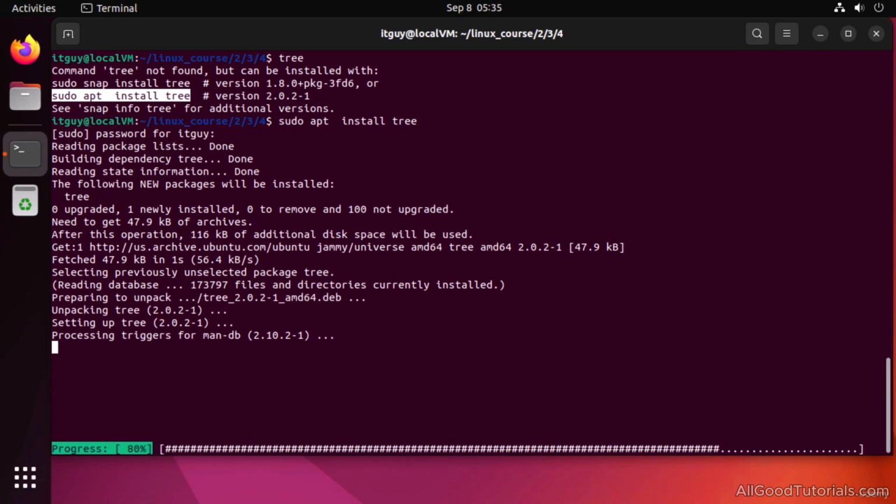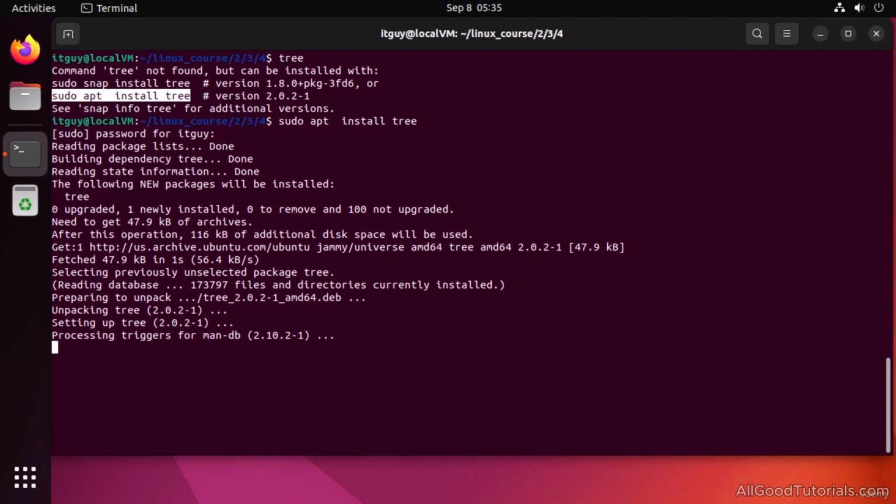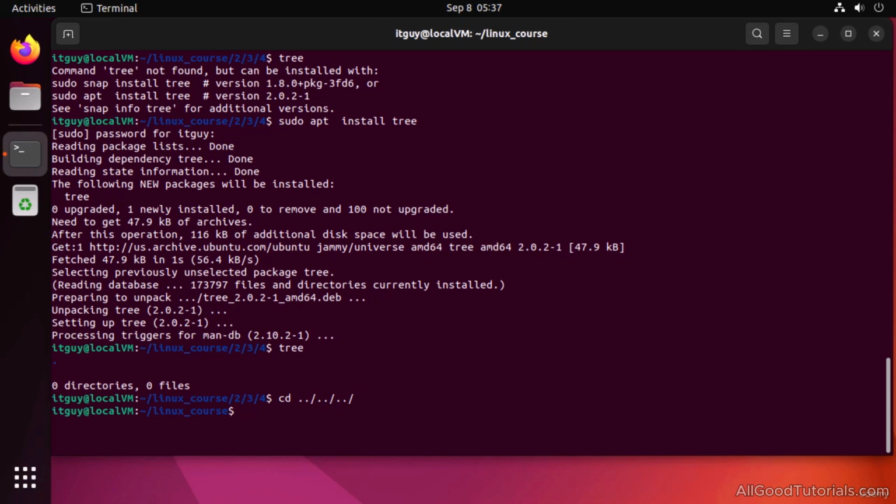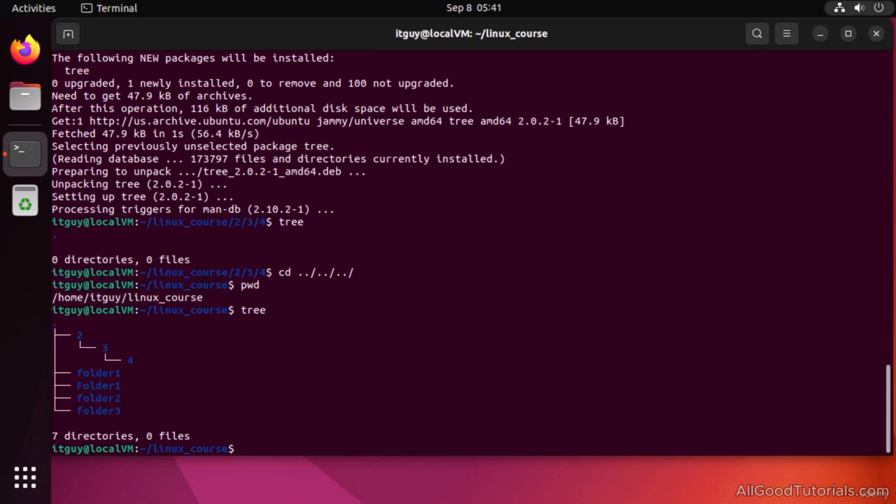But before we use it, let's move several levels up in the file structure. Guess where we will end up if we type now cd ../../.. Huh? So it'll move us 3 levels up, and we're now in the Linux course directory. The pwd command proves that. Getting back to the tree command, it shows us the folder structure. Now we see all the folders we have created. Directory 2 containing directory number 3 containing directory 4, and other flat folders located on the same level.